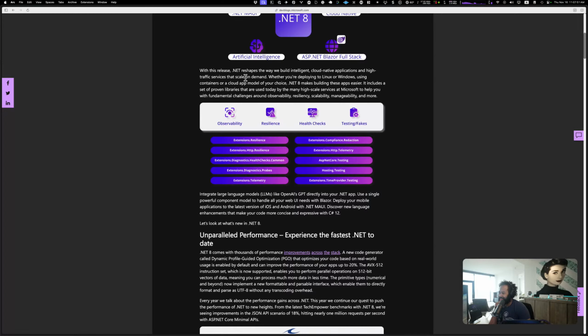All right, with the release, .NET reshapes the way we build intelligent cloud. I hate cloud applications, I'm gonna just be real. Cloud native applications and high traffic services that scale on demand. Whether you're deploying to Linux or Windows, no love for Mac OS. Where's Mac OS? I don't use any of these operating systems. Use containers or cloud app models of your choice. .NET 8 makes building these apps easier. I'm sure it does. It includes a set of proven libraries that are used today by the many high-scale services at Microsoft to help you with fundamental challenges around observability, resiliency, scalability, manageability, and all the other illities.